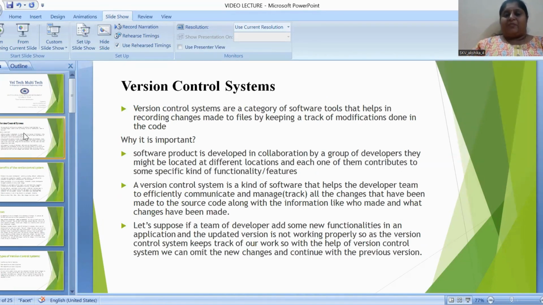So why is it important? Why are we going for version control system? Software product is developed in collaboration by a group of developers. So they might be located at different locations, and each one of them contributes to some specific kind of functionality, code, or features. So this version control system is a kind of software that helps the developer team to efficiently communicate and manage. That is, it will track all the changes that have been made to the source code, along with information like who made them and what changes have been made.